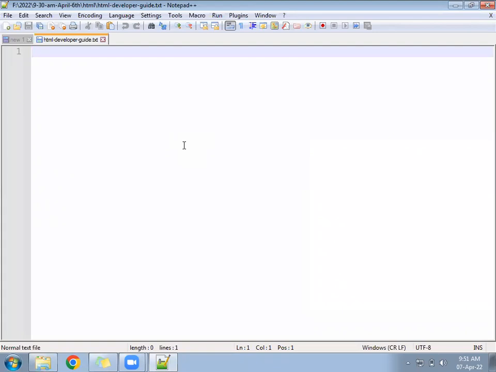Okay, so the file is ready. Which file? HTML developer guide. Now under this HTML developer guide, first we will make a few lines of notes, and after that we will create the HTML examples and go ahead.